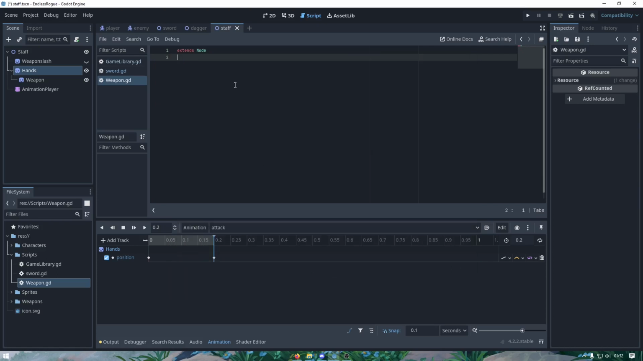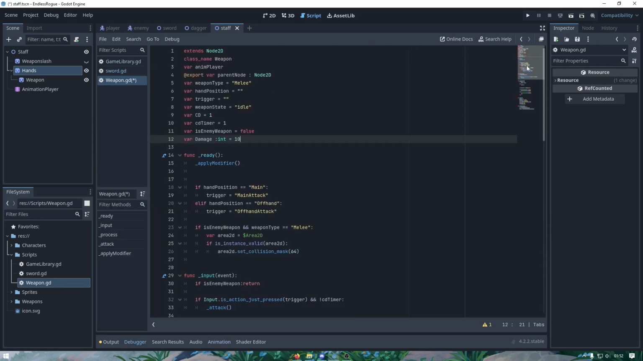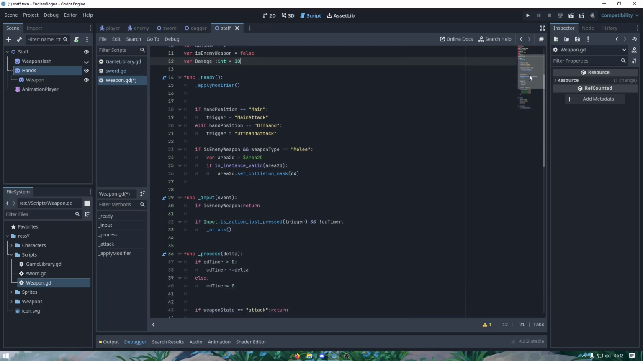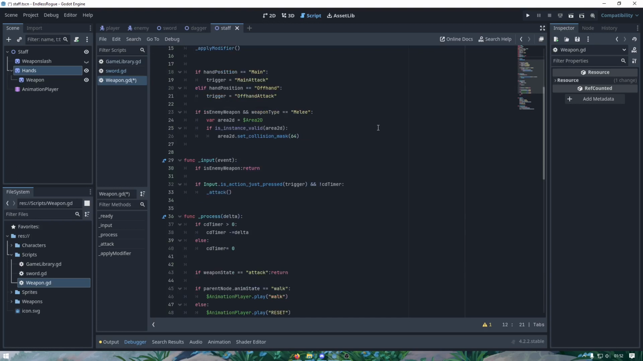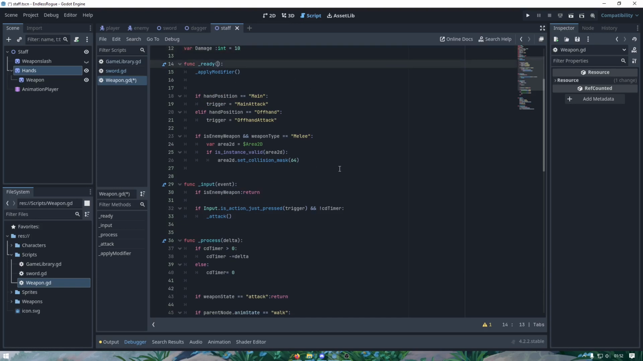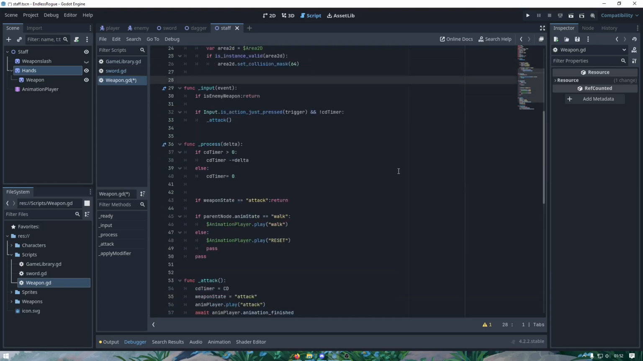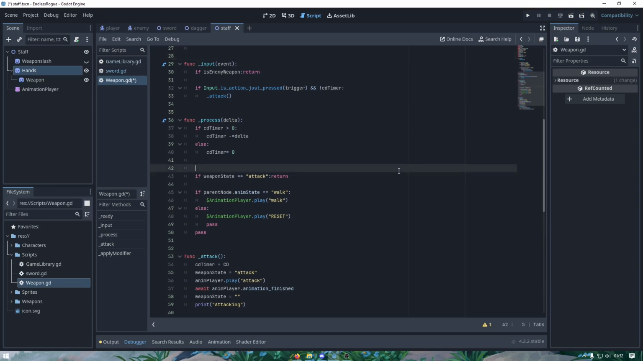Alright, now I need you to create a new script called weapon and write all of this script into it, or copy and paste it from the GitHub link, the GitHub project. Do whatever you want, man.